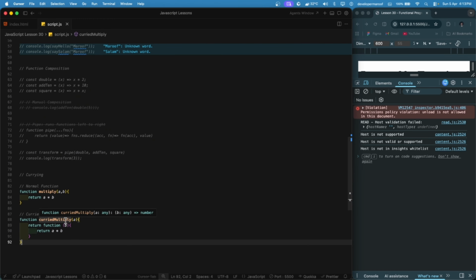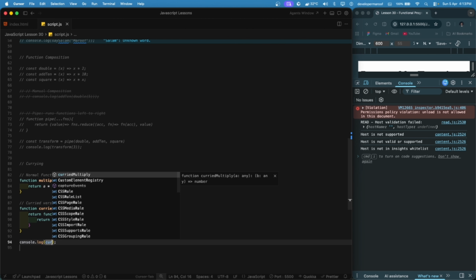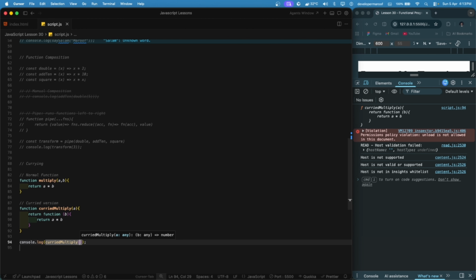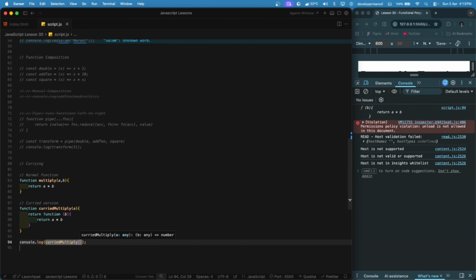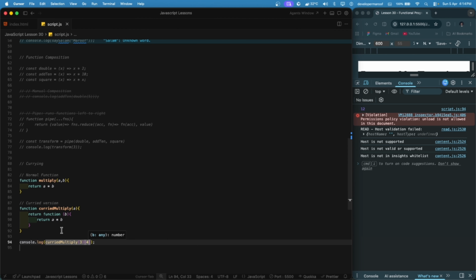Basically currying lets us create specialized functions by fixing some arguments. Let me add a log first. Let's add a log, curried multiply, then in the first parenthesis we will pass 3, and in the second parenthesis we will pass 4. You notice we are not doing what we have done here. You see, the curried function is much cleaner than this method. So we are getting 12 here. 3 will go here and b will come from here, then 3 multiplied by 4 will be 12.